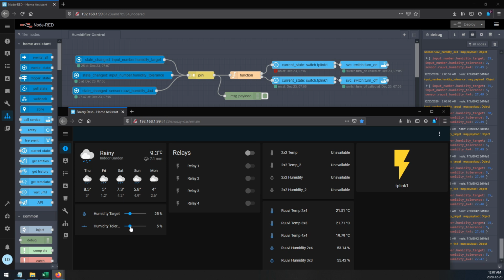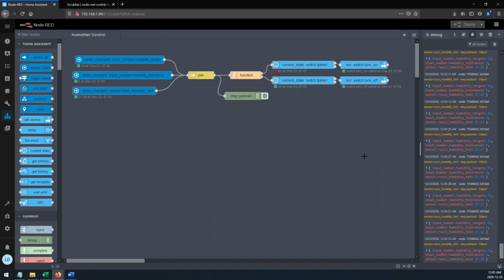Now let's tighten the tolerance down. Once I get down to 2% tolerance, the switch shuts off immediately because the value of the sensor is coming in at 27.5%, and that's higher than my target plus my tolerance, which would be 27%. If I move the target back up so the reading is less than the target minus the tolerance, the switch turns back on. If we step our tolerance back up, the whole thing becomes less sensitive to changes overall. Right on, it works. One last thing I want to cover is exporting and importing in Node-RED.